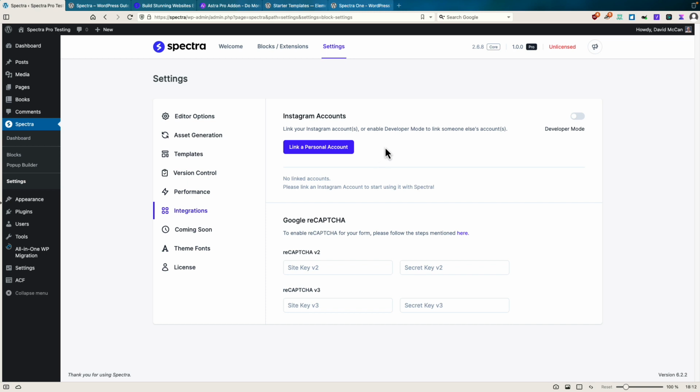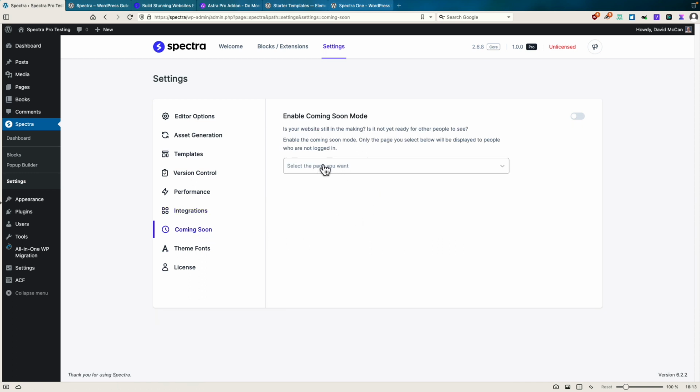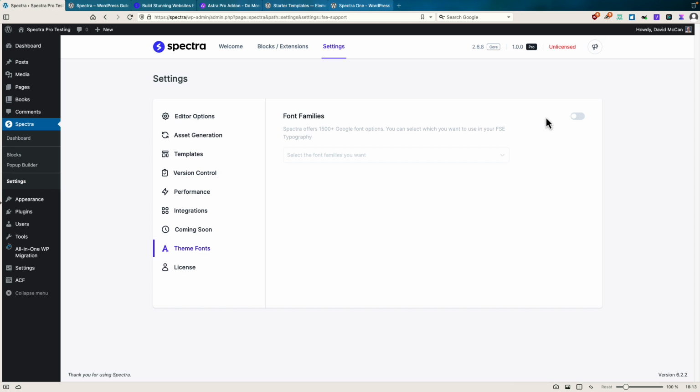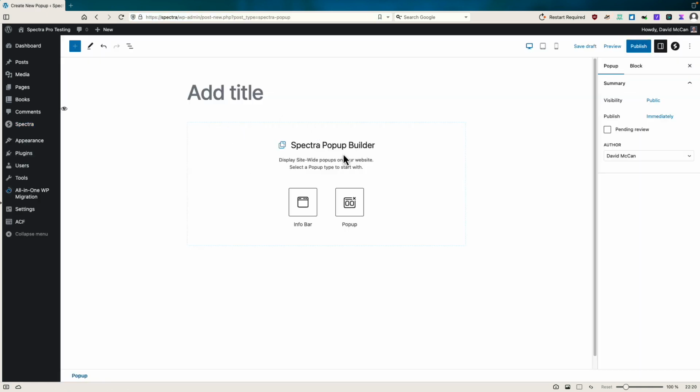There are integrations where you can enter your account information and API keys for Instagram and Google reCAPTCHA. You can create a page and then set it for coming soon mode so that you kind of lock your site away to the landing page while your site is under construction. You can select your font families that you want to use and enter a license. Then right here is the pop-up builder. So this is a pretty full-featured pop-up builder.